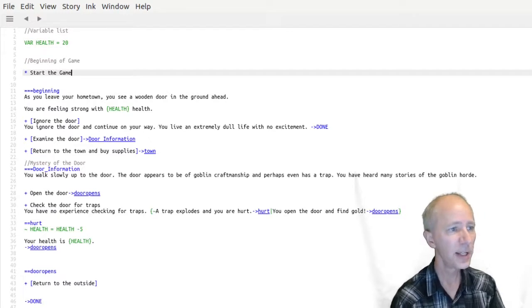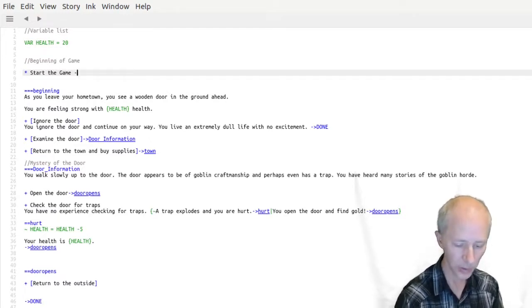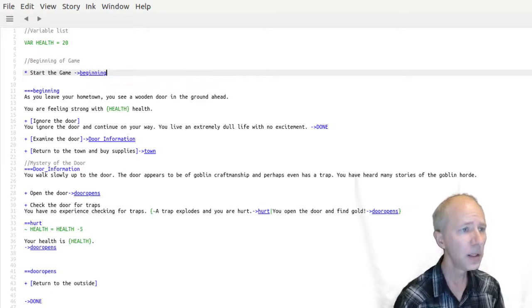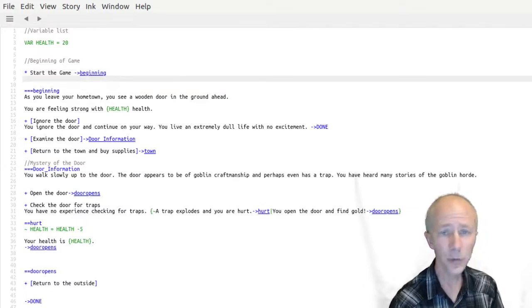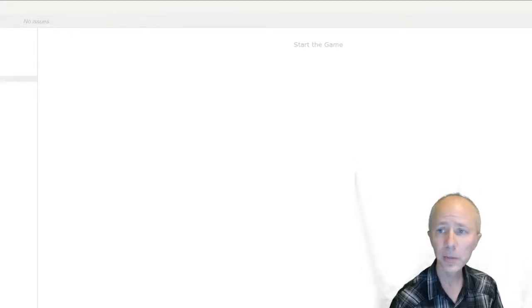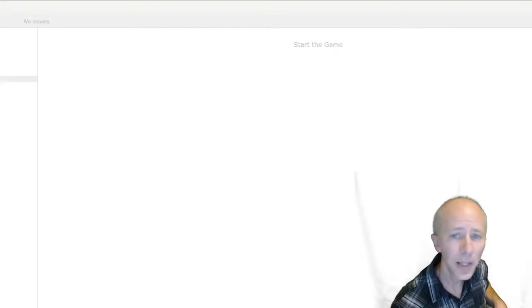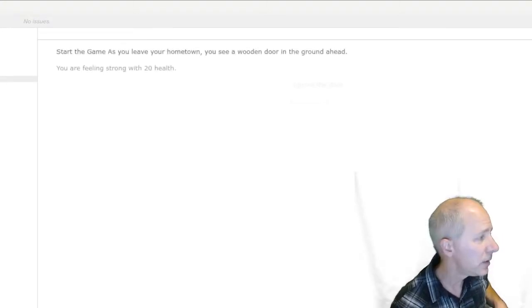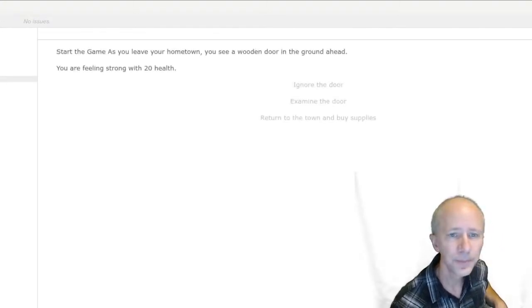session for this. So start the game, and then I'm going to go the divert arrow and beginning, and that's really all I need. So now, when I go back over to the game and click go, I have the option to start the game. So then I can click start the game, and the game starts.